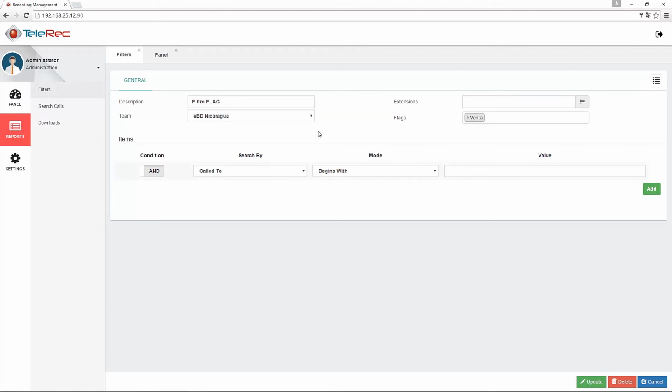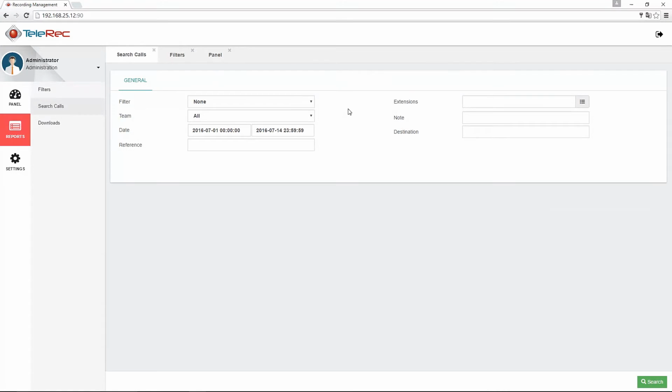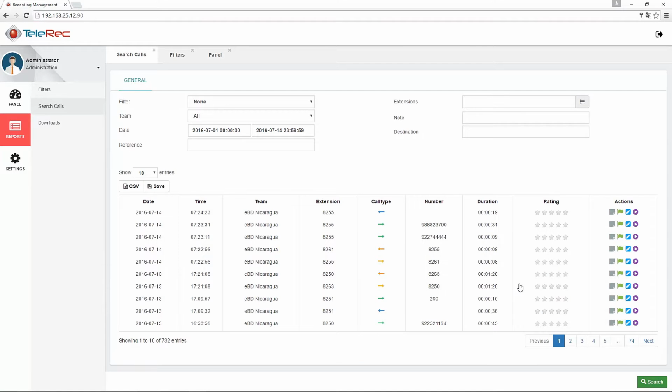You can create filters in many other ways. You can also add different conditions, like all calls made from a certain extension, etc. Then, we also have a call search. This is a search in which we apply a filter. This is a quick search. For example, if we want to see the calls placed in July, we select a range in the date and then click search. And automatically, it shows us all the calls placed in the month of July.